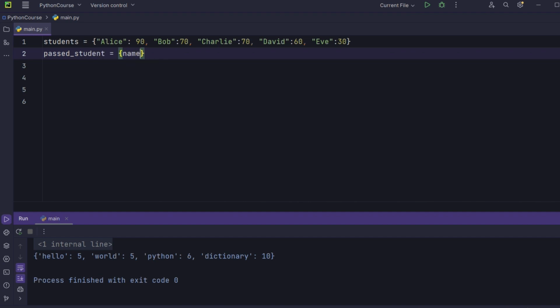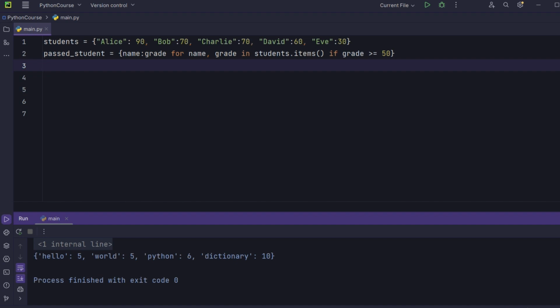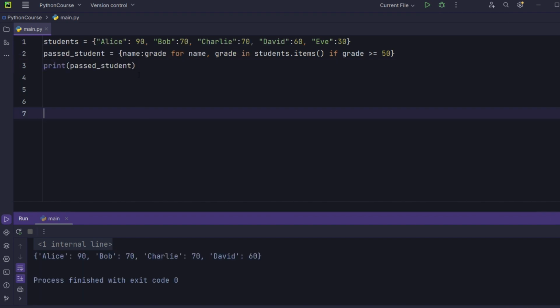So we'll have name as a key and grade as its value, for name, grade in students.items() if grade is greater than or equal to 50. This will create a dictionary of passed students using dictionary comprehension. Let's print the dictionary and run it. So you can see the new dictionary contains only those students who have scored 50 or more in the exam.